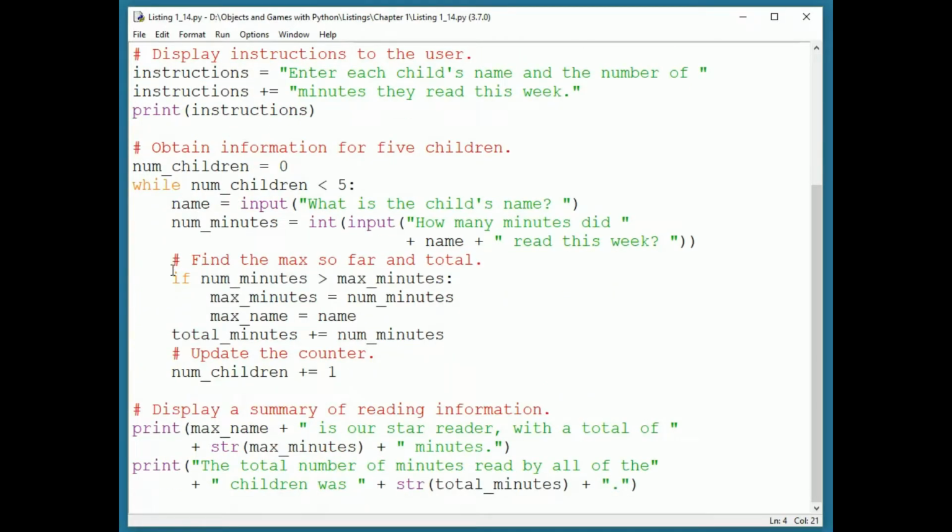Inside the loop, we compare the most recently entered value, num_minutes, with the value we're holding on to as the best fit so far, max minutes, and if the new value is larger, we replace the value in max minutes. We're also going to hold on to the name of the child with the most minutes, so we replace the value in max name as well. This is so at the end of our program we can display the name of the child who read the most minutes. Imagine how these variables work as the program executes.